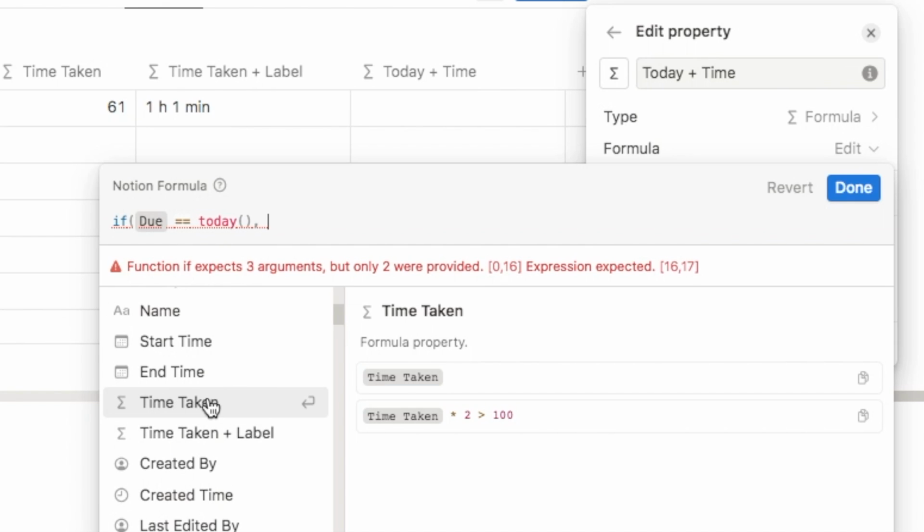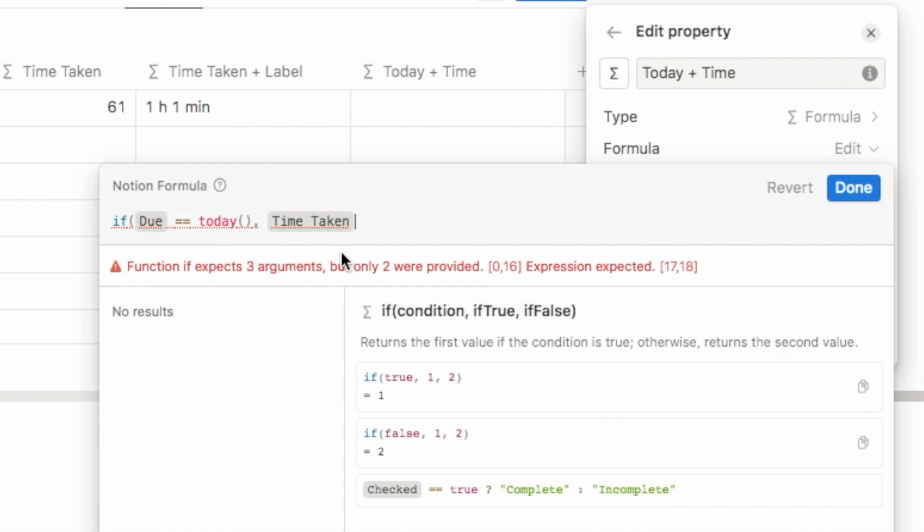This is the one you want to select and not the one with the label, because this one is actually a number that can be added together, but the one with the labels is not going to be possible to add together. So make sure you click the time taken property. So it's simply just going to pull through this number.